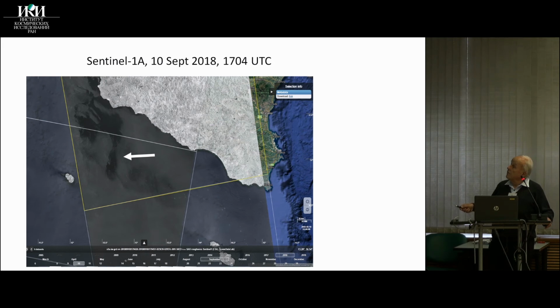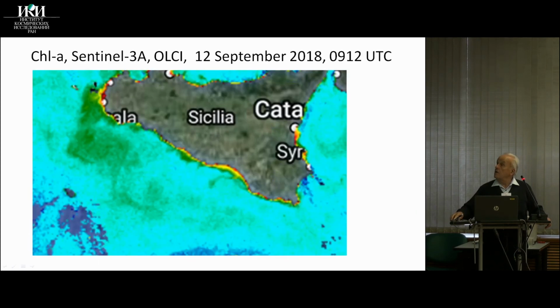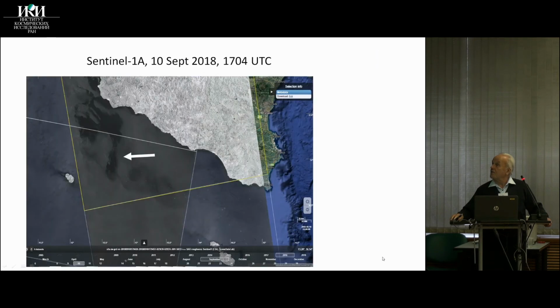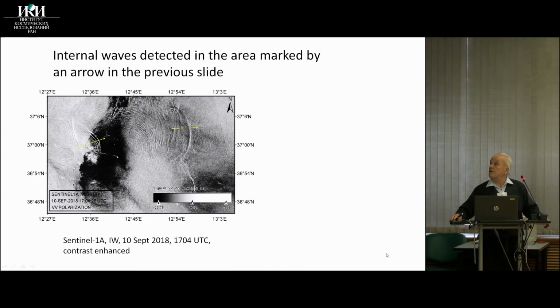So this is the corresponding Sentinel-1 image, and you can see here that you get surface slick coverage, and that follows quite well the feature you saw in the chlorophyll map. So there is a correspondence, but not 100% correspondence. The slicks, when they are generated, can move, so they don't stay at their place of origin.